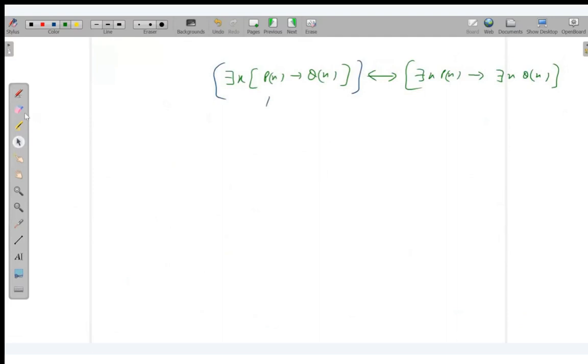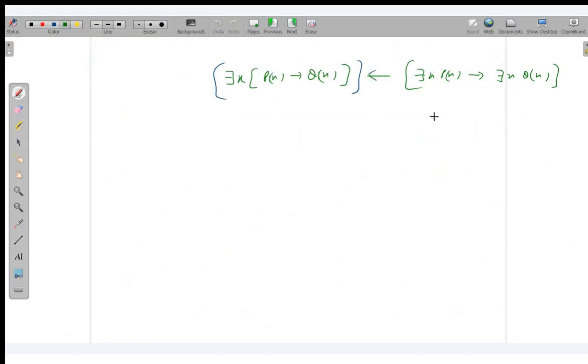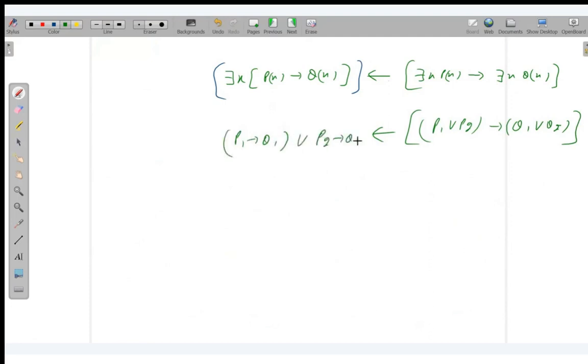Okay, so now what should be done? I will expand this way. Same thing: first of all, I will expand it. Let me do it one more time. No problem. So P1 or P2 implies Q1 or Q2. This should imply what? P1 implies Q1 or P2 implies Q2. So now this implies this, I have to do.